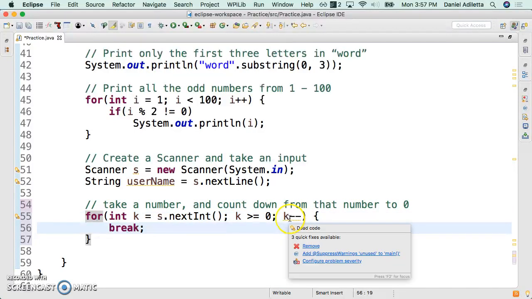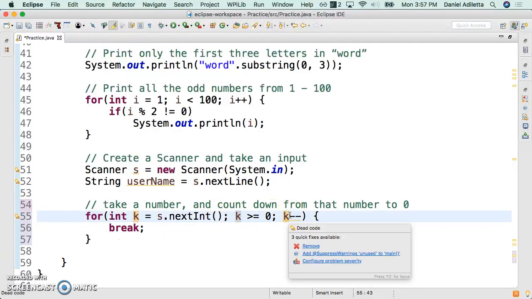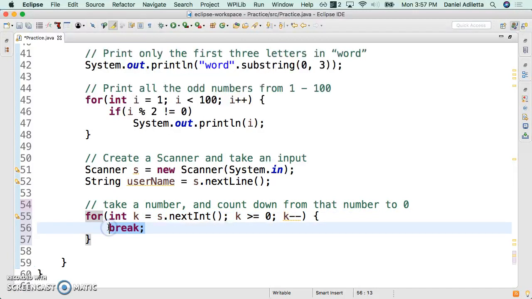Why is this? Oh, dead code because it'll never run. Well, no, it doesn't know that it'll never run. Here, let me. Oh, it'll never run because it'll break right away, and it never gets to iterate down. So it's sad.